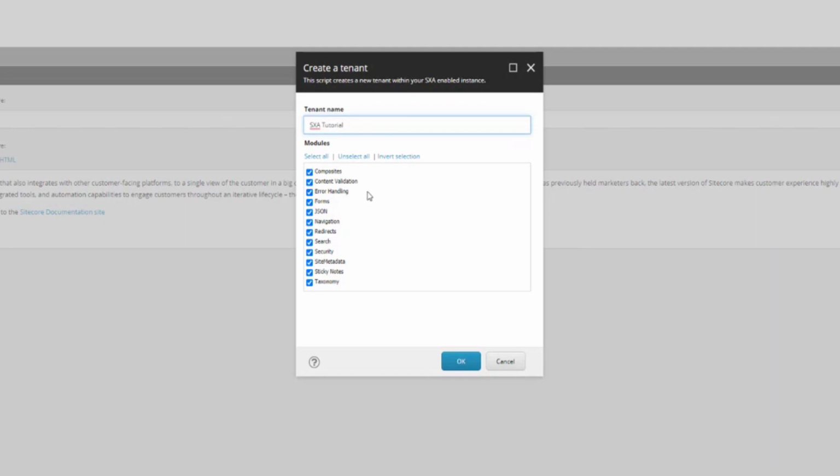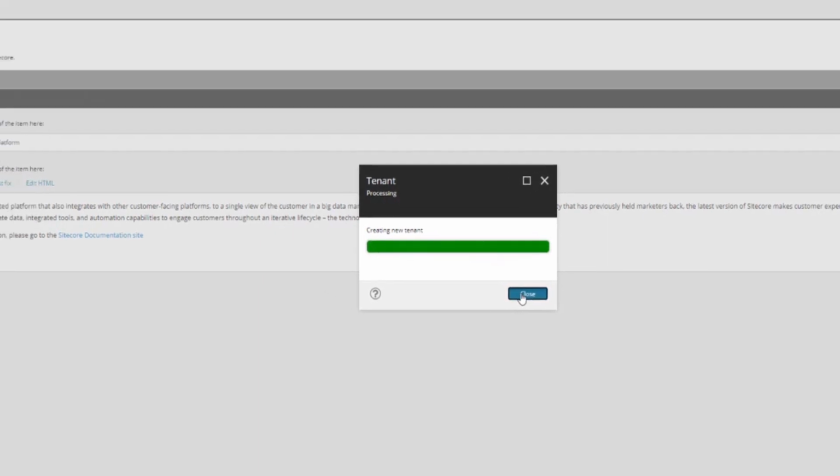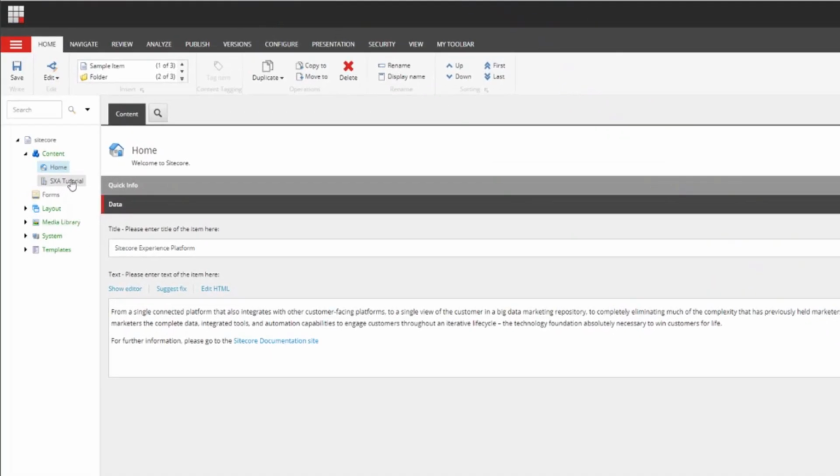So for the tenant creation, I think we want to use everything. We want to use forms. We want to use error handling. So let's just go for it. And now the PowerShell script is running, creating the new tenant for us. And the tenant will not only be there in our content area, but it will also create folders in the template section and in the media library. And as I said, also in the forms area here. So let's give it some time. And even though it doesn't say it's done, it's done. So here is our new tenant.